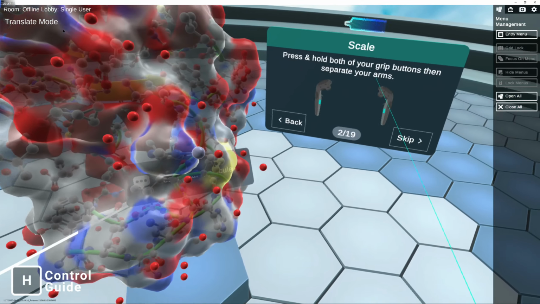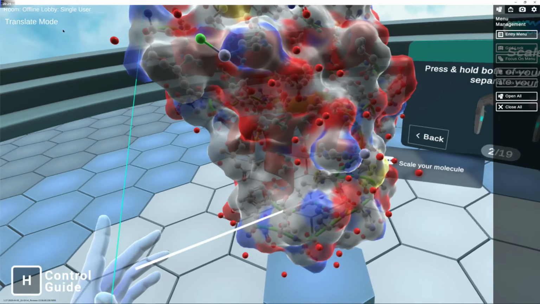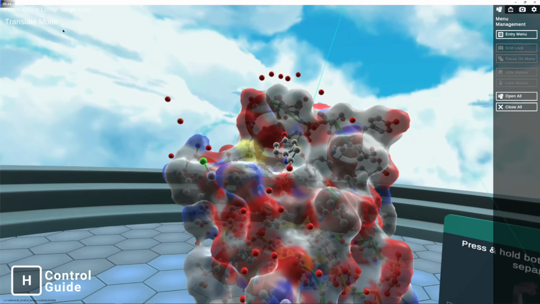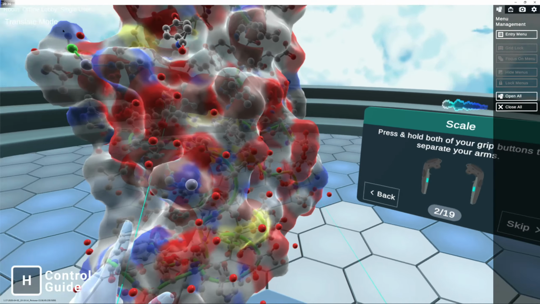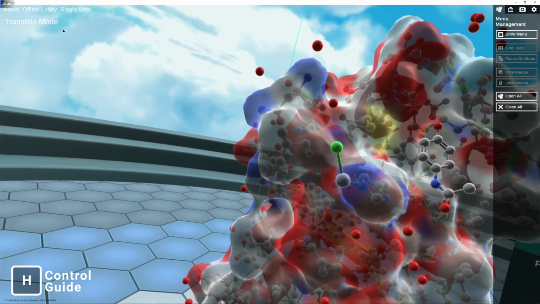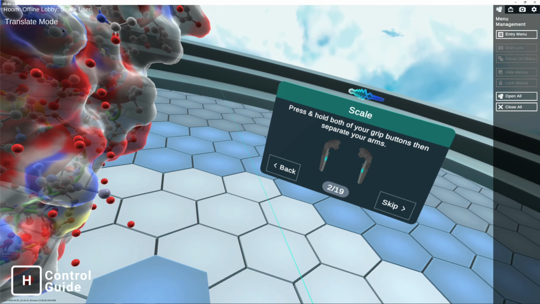This structure is known as insulin. It is the key component to regulating your blood sugar levels in your body. If you look closely, you can see a small chemical in the binding pocket you might recognize as Tylenol. To get a better view of the structure, let's scale it.